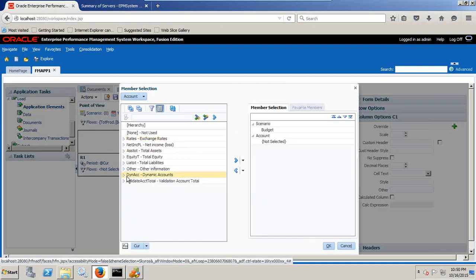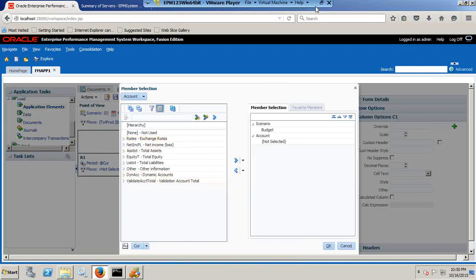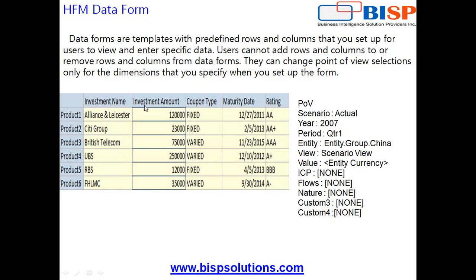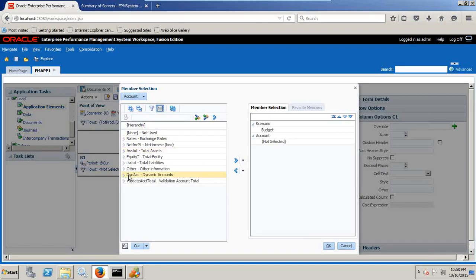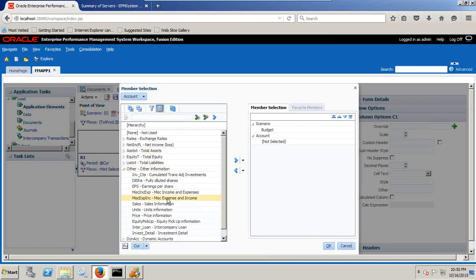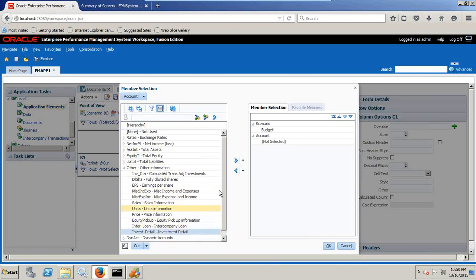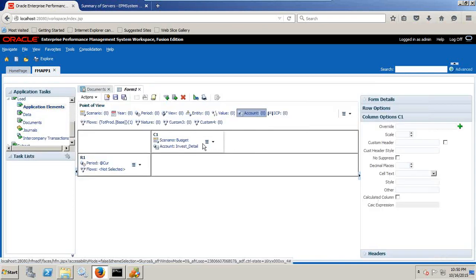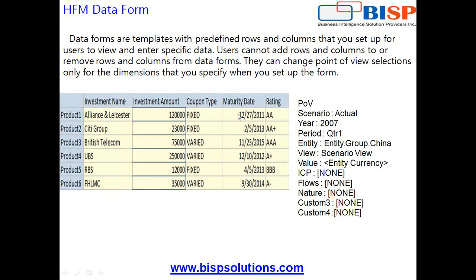Select account dimension, member name. The first member I need is a cell text. It's not a dimension member name called investment name. So go to others. We have a member called investment name. Select this, point it, and that's it. So first one you got budget and investment detail. Second column is investment amount. This is my HFM dimension member.